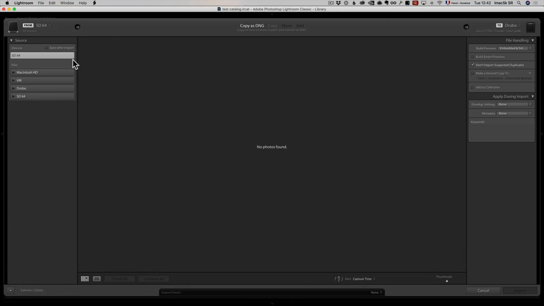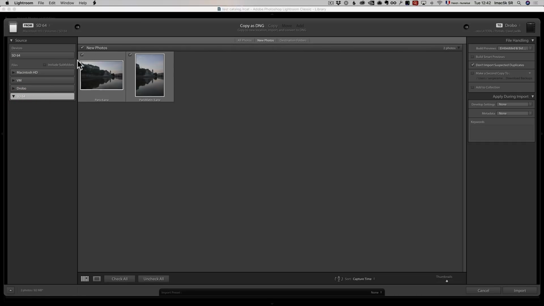I have an SD card here called SD64. I'm going to click on it, and you'll see that there are two photos there. I've got a couple of options, copy as DNG or copy. I use copy as DNG. It makes a smaller file, but it's still a raw file. DNG stands for digital negative, and it's just like a raw file created by Adobe that is compatible with a lot of things. So it's good to convert to that, make smaller files, and it's great.